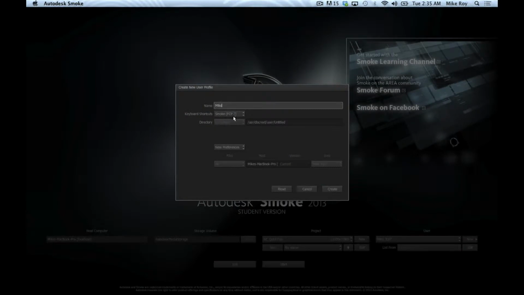And in the keyboard shortcuts drop down here you can select Final Cut Pro 7, which is going to be default. If you don't do anything when you create a user, then it will create the Final Cut Pro set by default. You can also choose the Flame and Smoke Classic hotkey set. So we'll just start with the Final Cut Pro 7 set and create. Oh, already exists, so we'll call this Final Cut Pro 7.